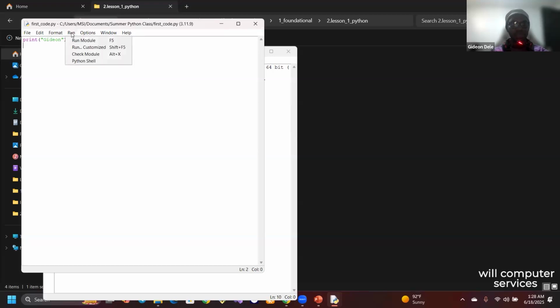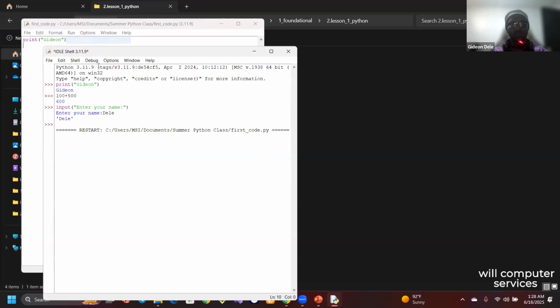But when you're using IDLE, after you've saved your file and written your commands, if you want to run it, you click on the run menu here, and you click on run module. Once you do, it will bring us back to the Python shell. And now this is the beginning of the program. It printed out Gideon. You can see.